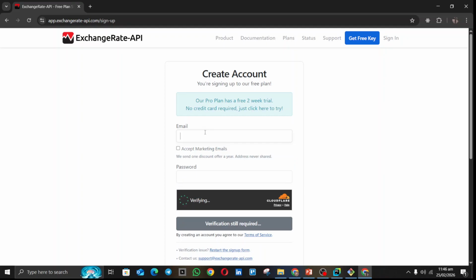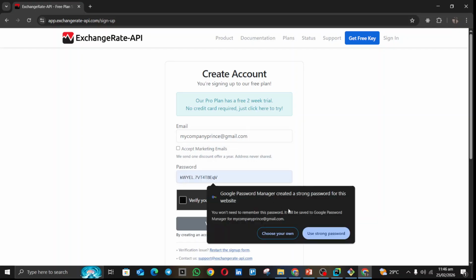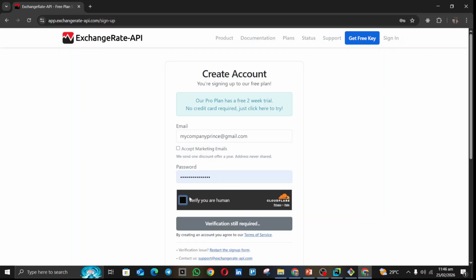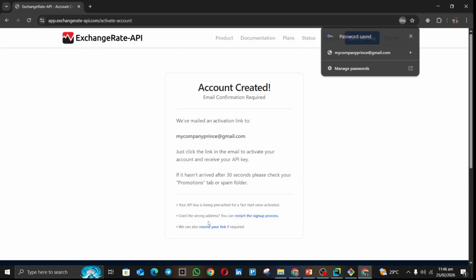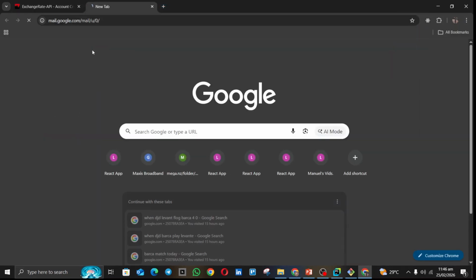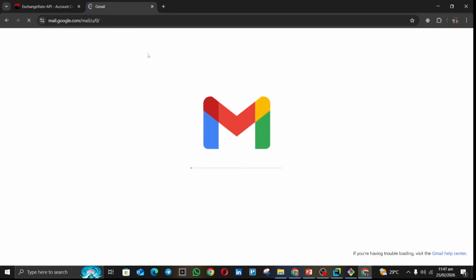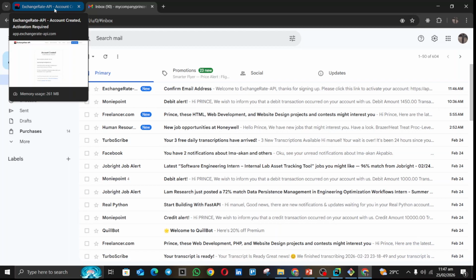So I put in an email address and a password. I'm going to verify that we are human and create our account. Very simple. Next thing I'm going to do is go to Gmail. All you need to do is look for the link that they will send you, and go back to prove to them that you are human, the verification they are doing.